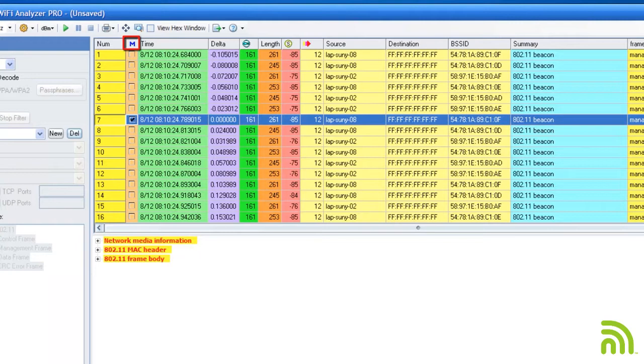This column is only shown when the packet capture is stopped. Time shows the time that the packet was received and is only shown when the packet capture is stopped. Delta gives the time elapsed between packets. The channel column shows which channel the packet was received on. Length details the frame length of the packet. The signal strength column gives the received signal strength of the packet. Speed gives what speed the packet was transmitted at.